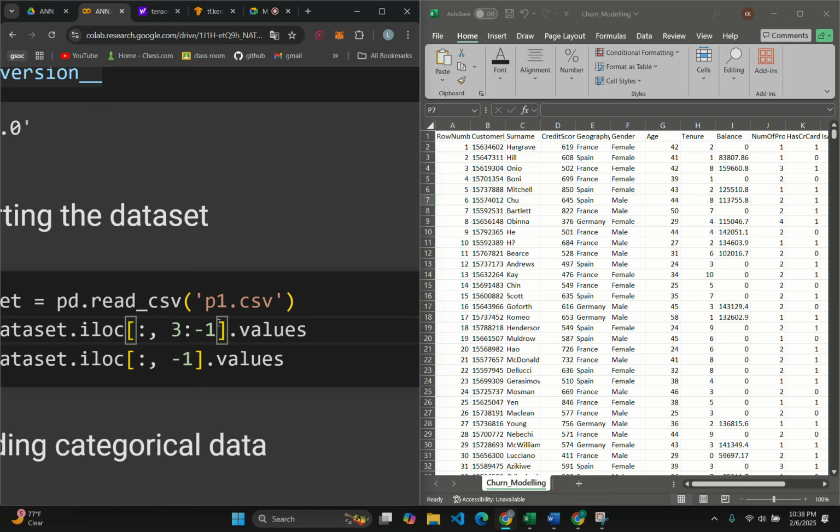Okay, cool. So in this iloc, we have two parameters. The first one is the rows. Now, if you can see, there is just a colon over here. This means that we are taking all the rows, that means from row 1 to the last row. So all the rows are taken. Now, the second parameter is the columns.